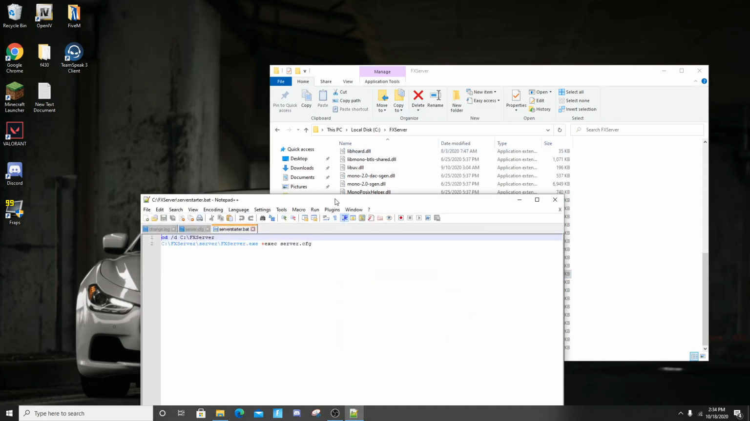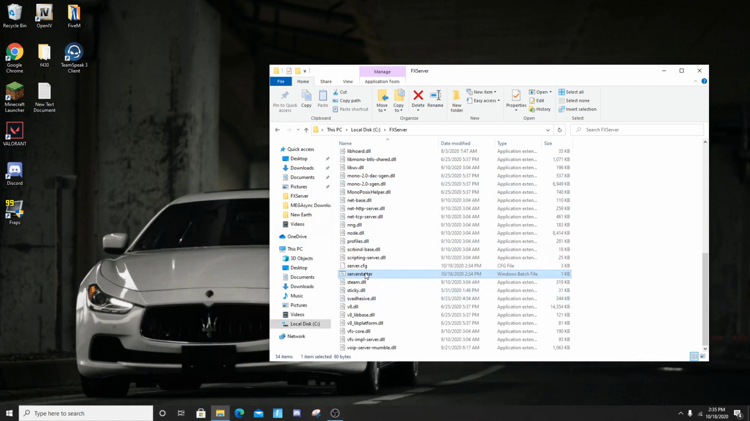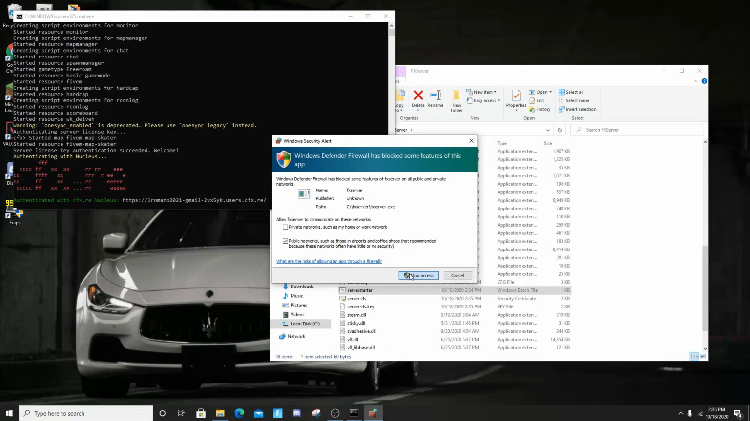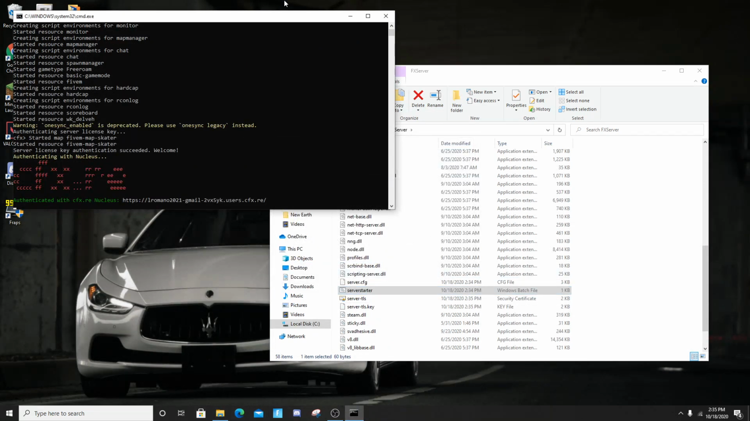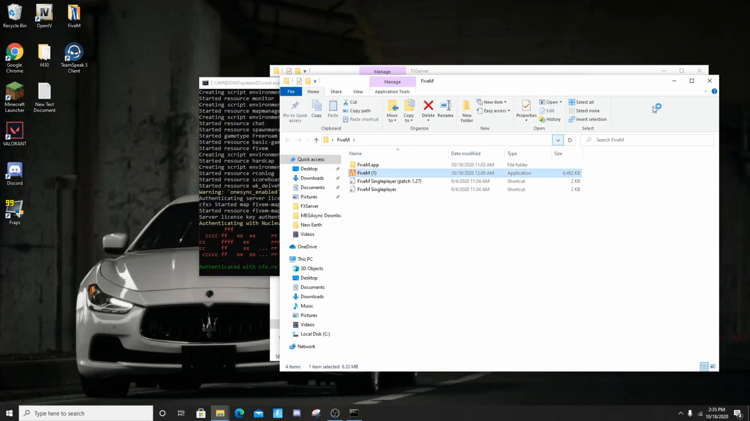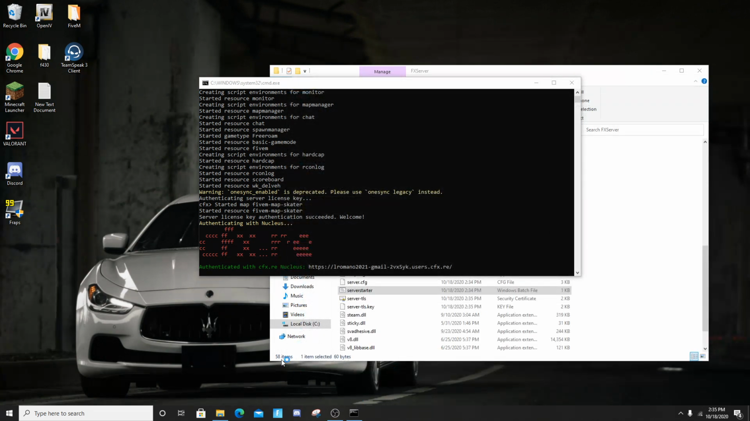I know why this is not working. Sorry about that. Alright, so now it's going to load, allow access, it's authenticated, perfect. What we're going to do, we're going to launch FIVEM. Alright. Let's load up.